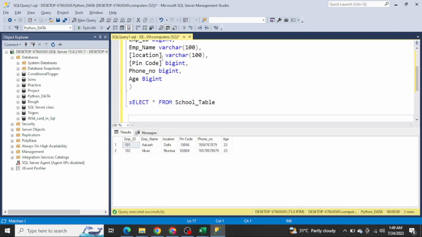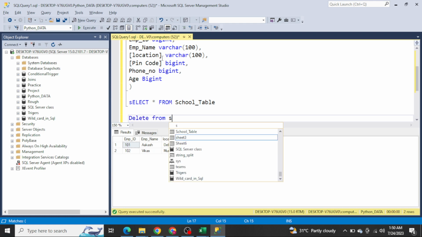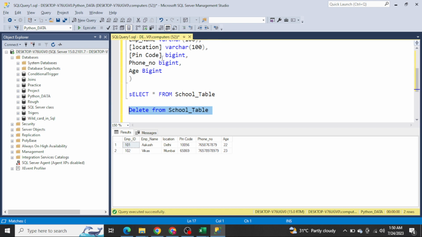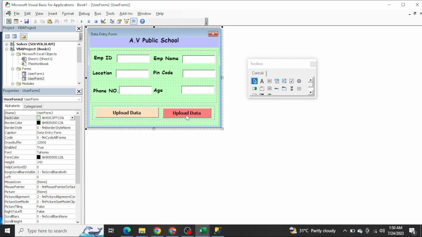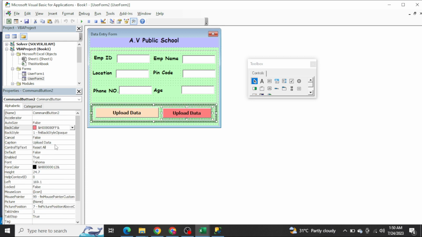here I have two details. I am going to delete all the details: delete from the school table. Now I don't have any details here, it is completely empty. Now, how many text boxes do we have? One, 2, 3, 4, 5, 6, right? I need to rename it as well.